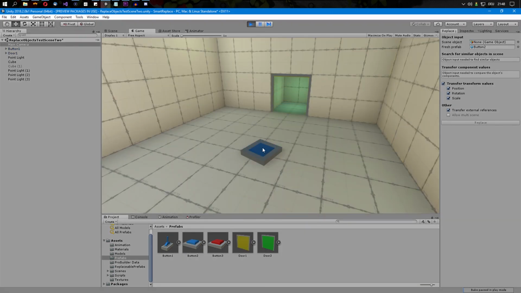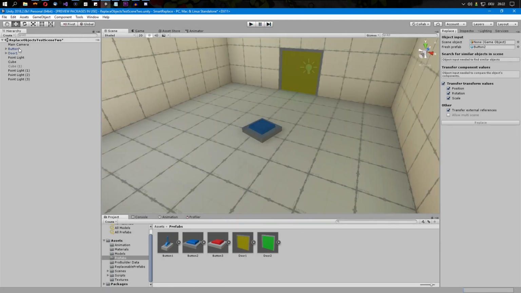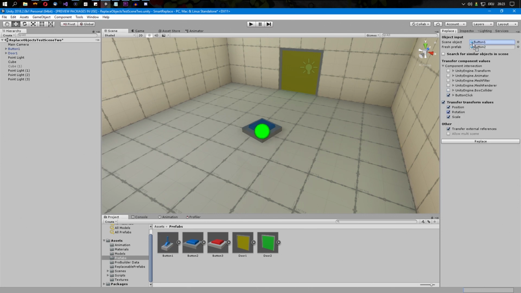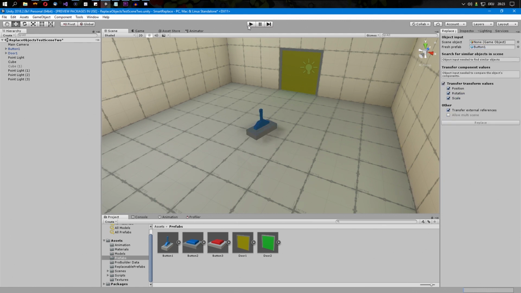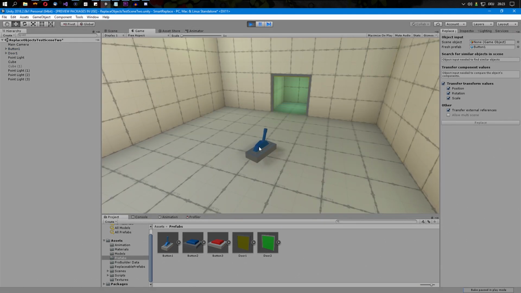The actual use case I created Smart.Replace for is replacing placeholder objects in the later stages of game development. You see, this button is kind of boring, so I wanted to replace it with a much nicer version. We can now do it just like before by first dropping the scene object, then the nicer prefab, setting the values we want to transfer, and then hitting replace. As you can see, we replaced our button with a completely different prefab, and it still works.